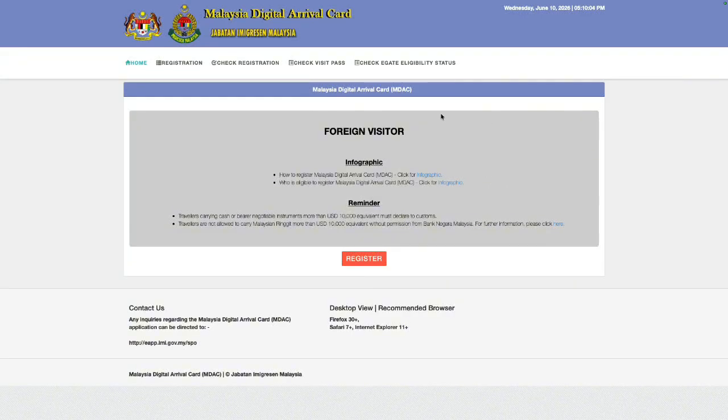Hey everyone, today I'm going to show you how to submit the Malaysia Digital Arrival Card, also known as the MDAC. If you're traveling to Malaysia, filling out this form before your trip can help make the immigration process smoother and save you time when you arrive. So let's go through everything step by step.